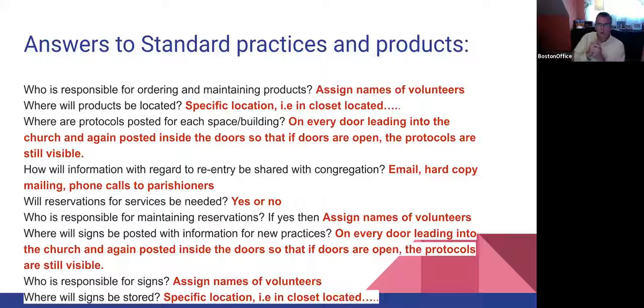Where are protocols posted for each space and building? We recommend that they be posted on every door leading into the church or the church hall, or whatever buildings are going to be open. And also inside the door, so if the door is open for any reason, there's another opportunity for someone to see the protocols, and they're still visible. How will information with regard to reentry be shared with the congregation? Email, hard copy mail, phone calls to parishioners, with an attempt to reach as many people as you can.